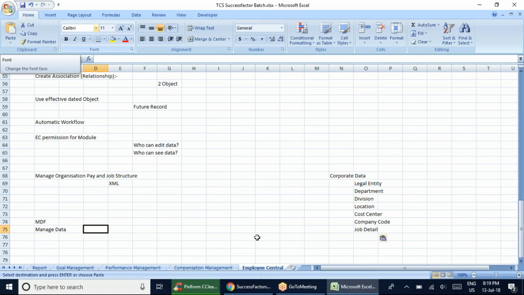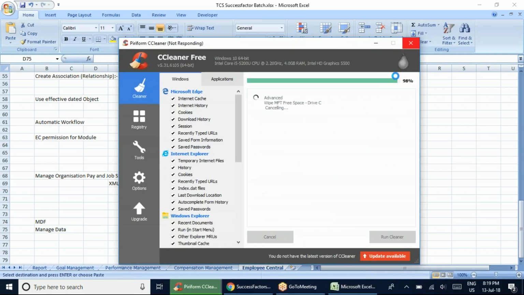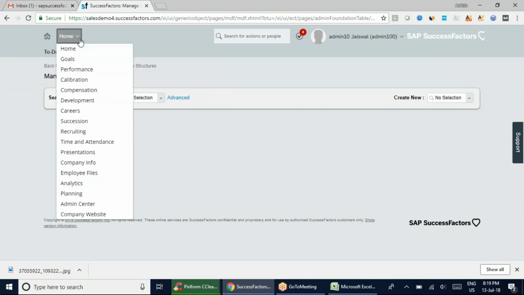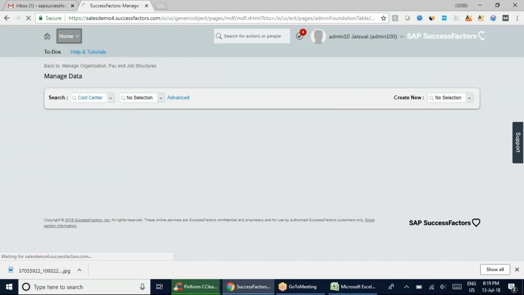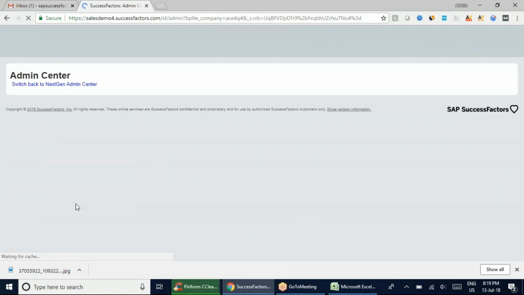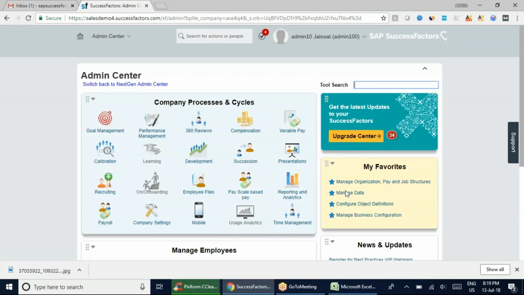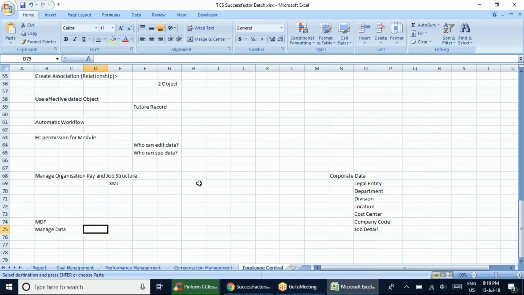Okay, all right. So then you have this section which is your manage data. In your manage data you can do all your detail. Now, what is the basic detail which you will be doing? If I come here again into the admin center, and from admin center come into this section, if you have to make any changes, you will do that in configure object definition.